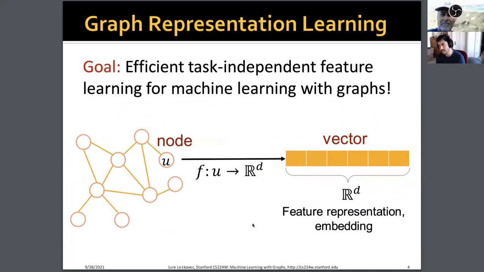So our whole goal here, at least in the beginning, is to take individual nodes and encode them to some vector. And we'll learn exactly why we want to do that later. But just for now, understand that we've got this node u and we want to map it to some vector that becomes our feature representation and tells us about this specific node.